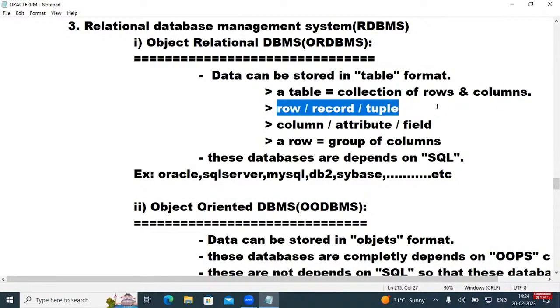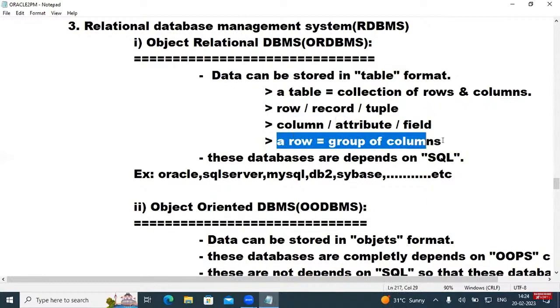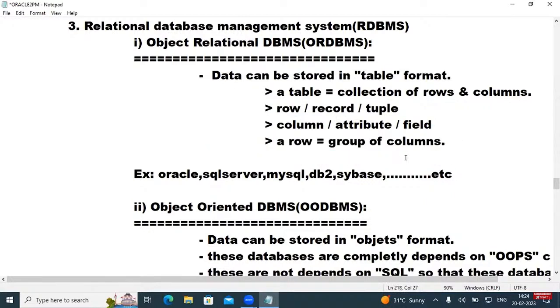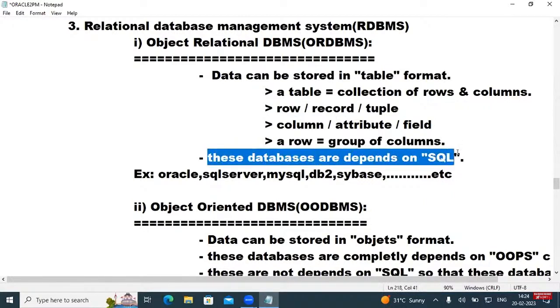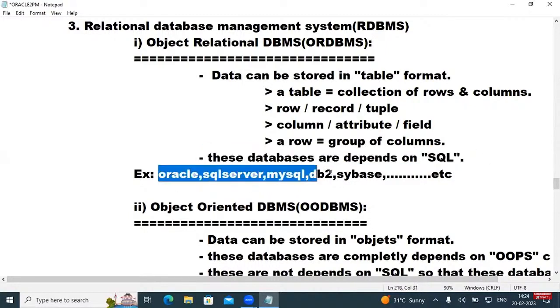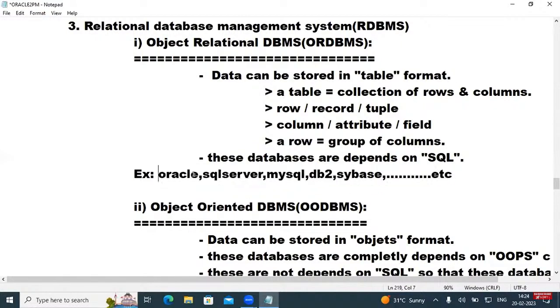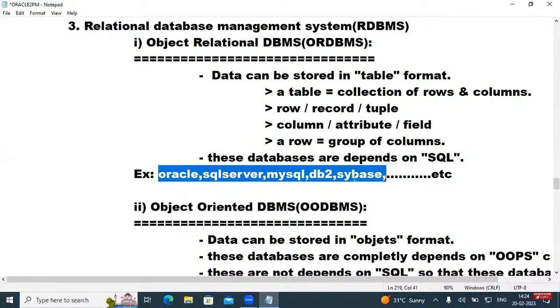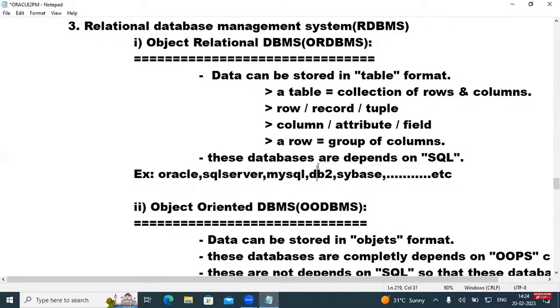Rows are called records or tuples, different names for rows, and the same for columns: attributes and fields. A row is nothing but a group of columns. And these databases depend on what? SQL. That means relational database management systems work and depend completely on the SQL language. And these are some software tools for your object relationals: Oracle, SQL Server, MySQL, DB2, Sybase. These are some examples of software which come under relational.